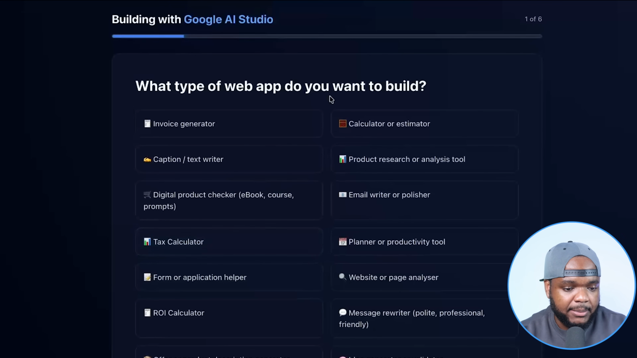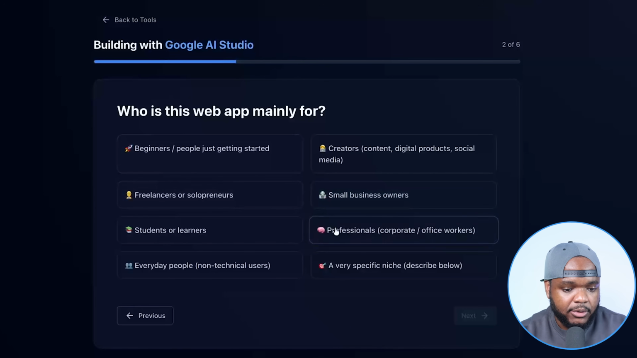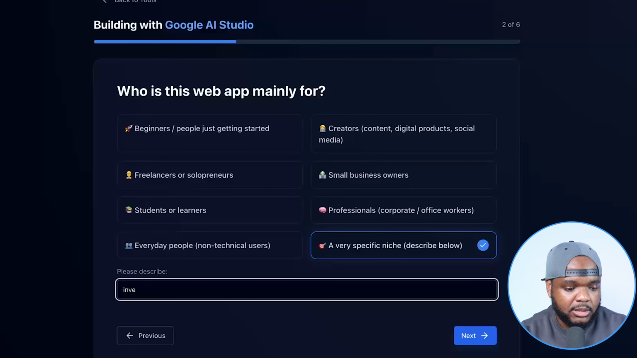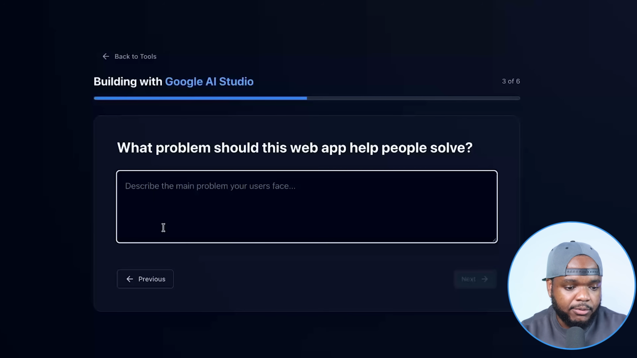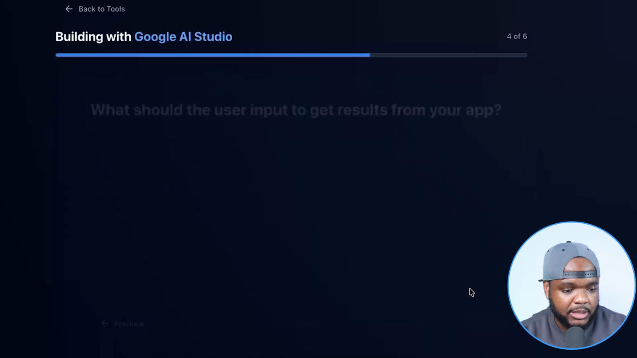So what type of web app do I want to build? I'm going to say tax calculator. I'm going to click on next. Who is this app mainly for? I'm going to say a specific niche. I'm going to say investors. So let's go with this one. What problem should this app help people solve? I'm just going to say that it should help them when it comes to estimating their annual taxes from a stock portfolio. Let me click on next.